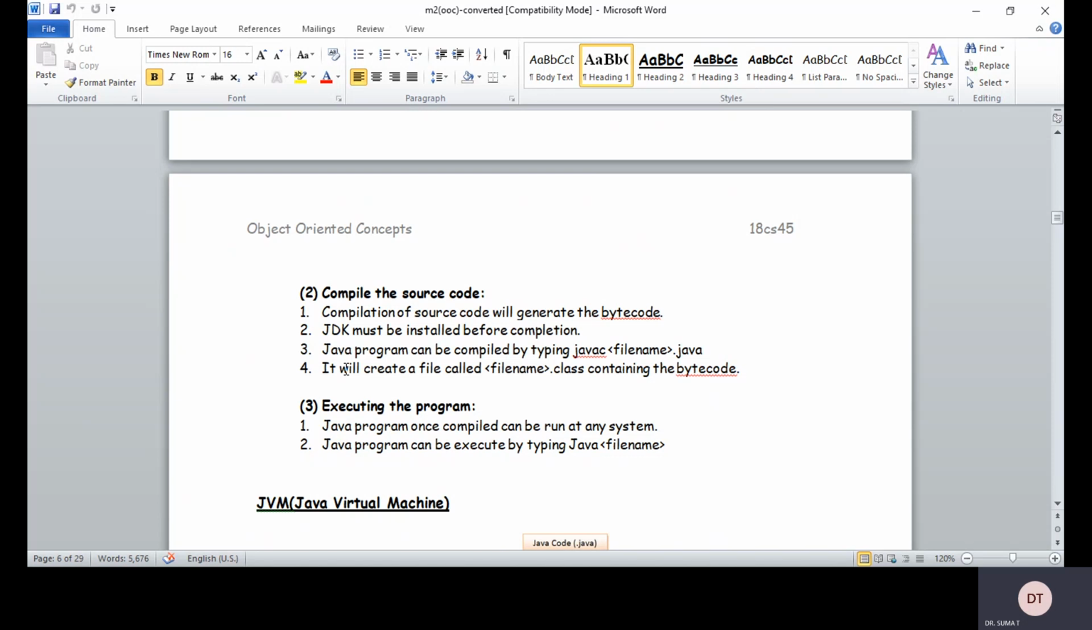The JDK must be installed before compilation. A Java program can be compiled by typing javac, then filename.java. It will create a file called filename.class containing the bytecode. After compilation, the Java compiler will generate the bytecode.